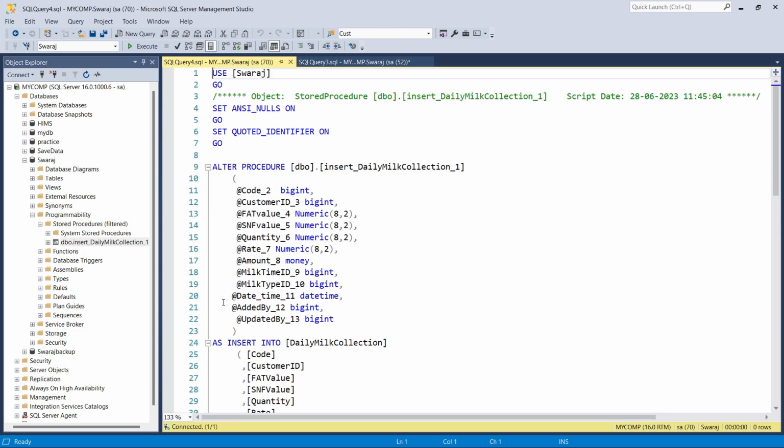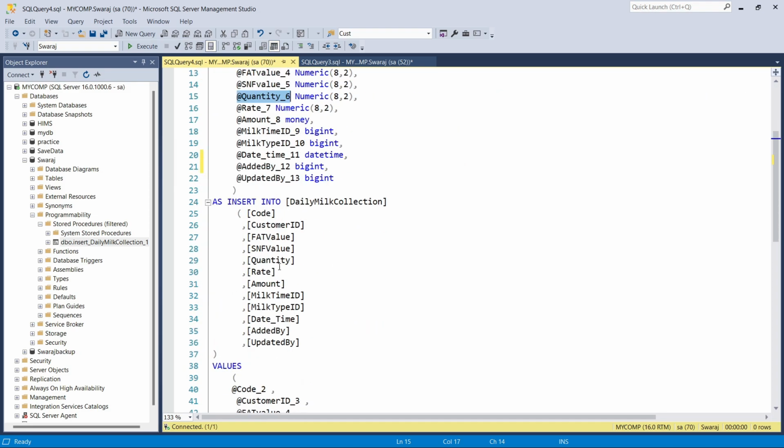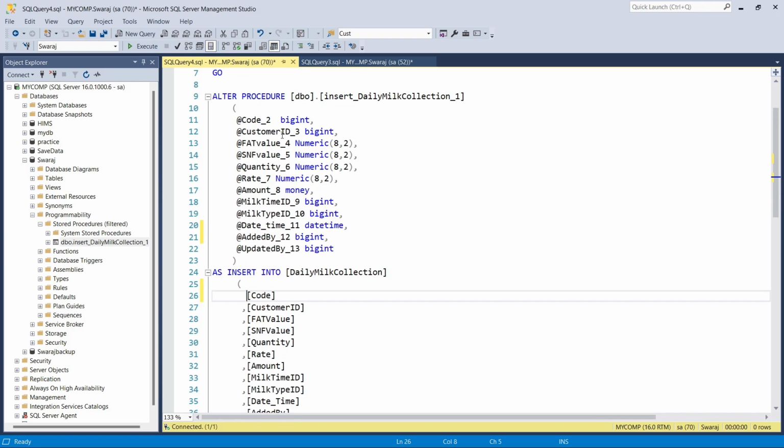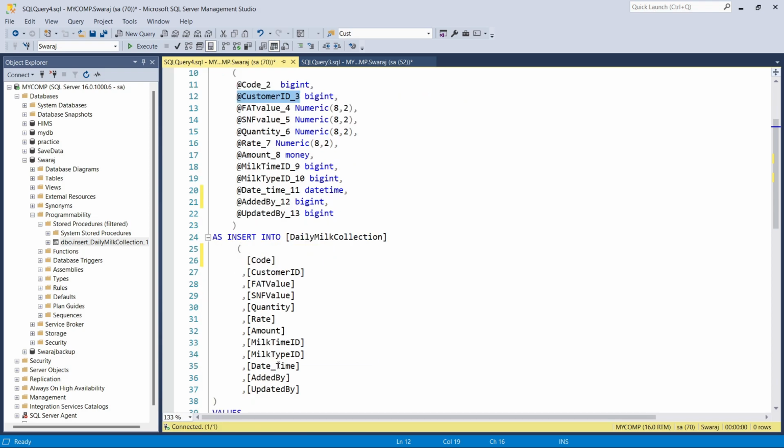So in the same SP code you get the code, customer ID, fat value, SNF value, quantity. Actually 1, 2, 3, 4, 5, 6, these are the numbers. Why? Because there are multiple columns and we have to supply the values one by one, so there is no need to get confused about which is at the sixth number and which is at the seventh number. So here is the code, then customer ID, fat value, SNF value, quantity, correct? So you will get that list.